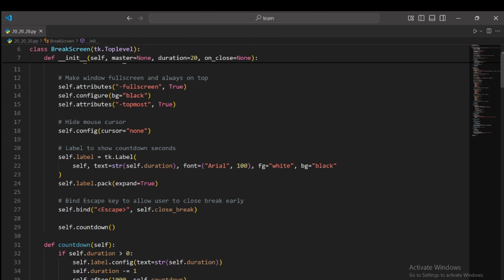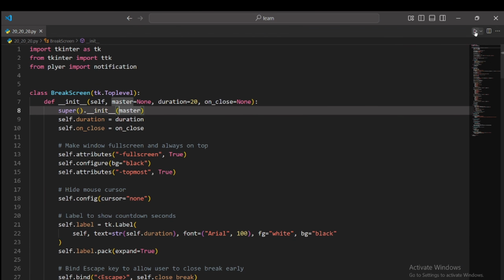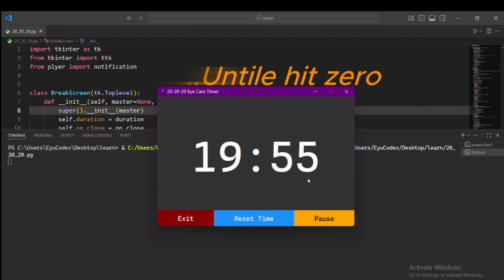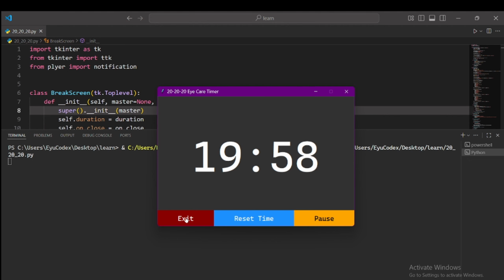Let's start by taking a quick look at the app. It opens in a small window, set by default to 20 minutes, counting down second by second until it hits 0. You'll see three main buttons: an exit button to stop everything, a reset button to restart the timer, and a pause button to take a short break.